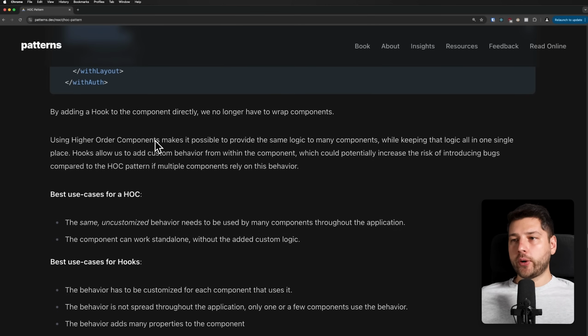Using higher order components makes it possible to provide the same logic to many components while keeping that logic all in one single place. Hooks allows us to add custom behavior from within the component, which could potentially increase the risk of introducing bugs compared to the higher order component if multiple components rely on this behavior.